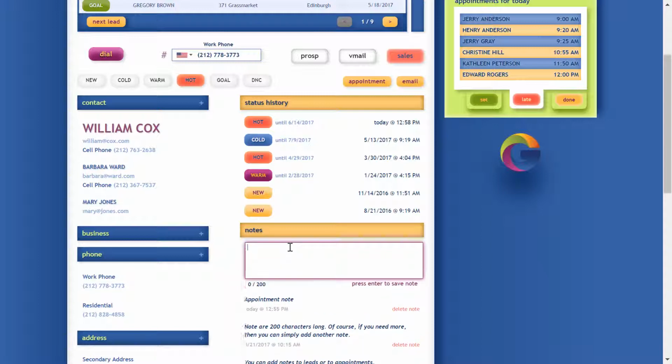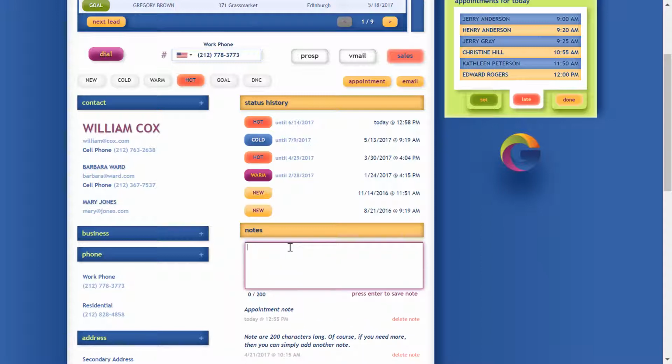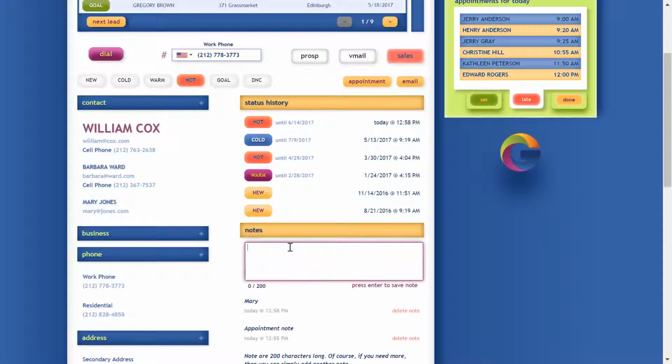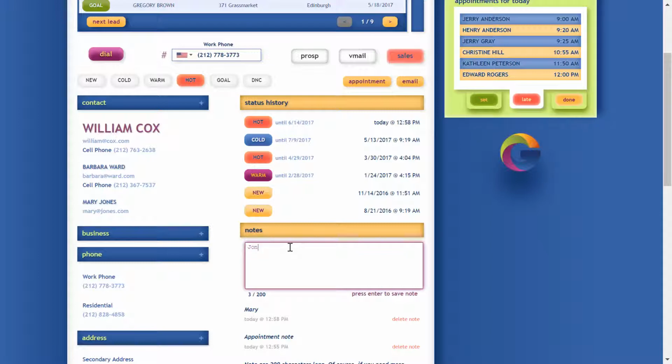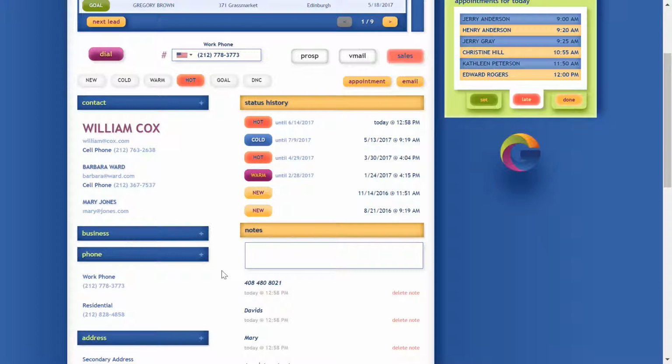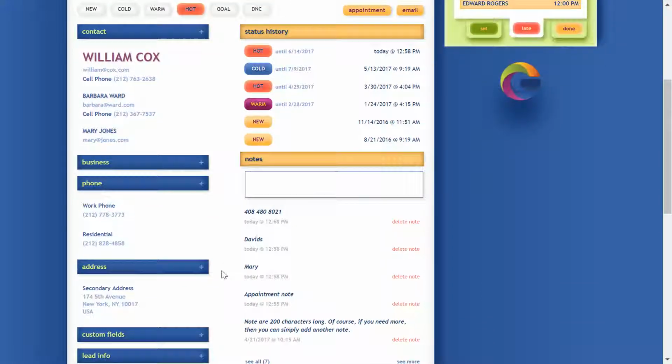When you're on the phone, you can simply add a little note, so it tells you there's another person you need to talk to. You need to talk to Mary Jones, for example. So you put Mary Jones. Actually, we already had Mary Jones, so we're going to put Mary Davids, and they give you a phone number, 408 483 8021. Press enter to save. And you get all your notes right here.